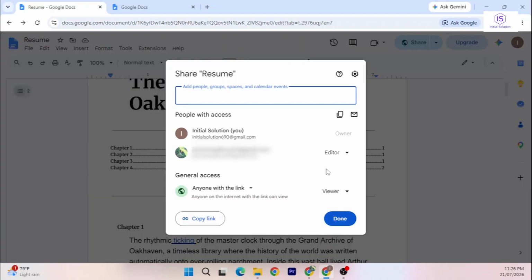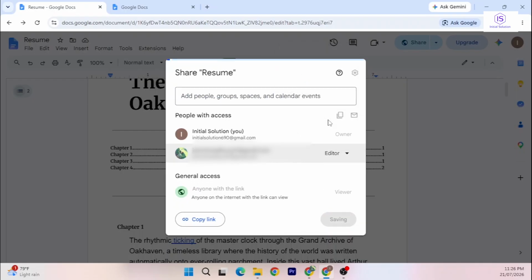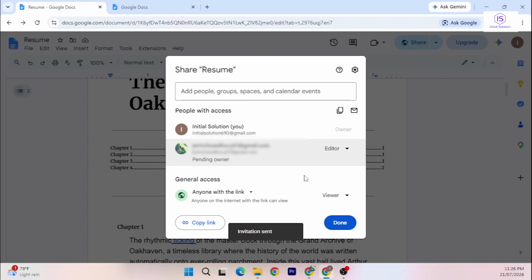Now find the person you want to make owner. Click the drop-down menu next to their name. And from here select transfer ownership. Then click send invitation. Google Docs will show you a confirmation message.